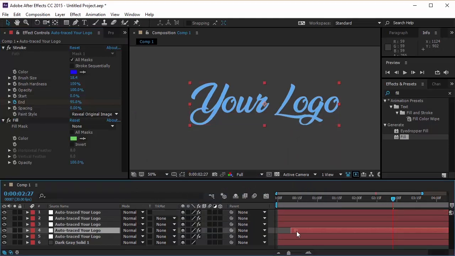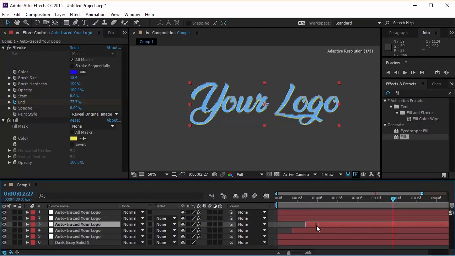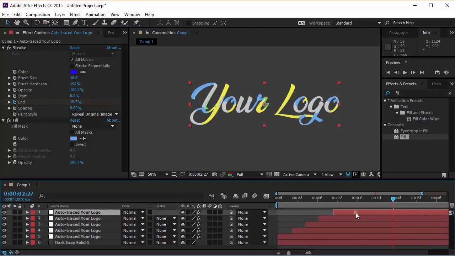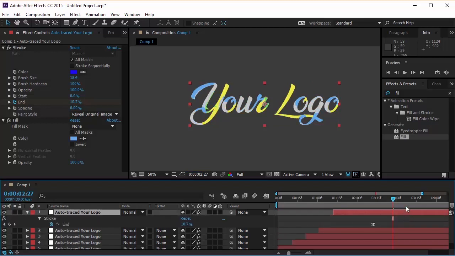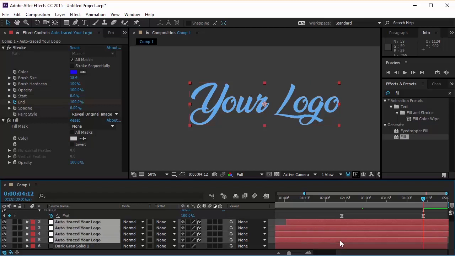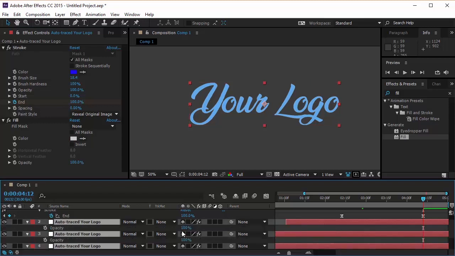Now drag each layer but the bottom one like this, to add some dynamic animation. To make your top layer look more smooth, select all your bottom layers and press T to open the opacity settings. Now set keyframes like this to turn down the opacity.